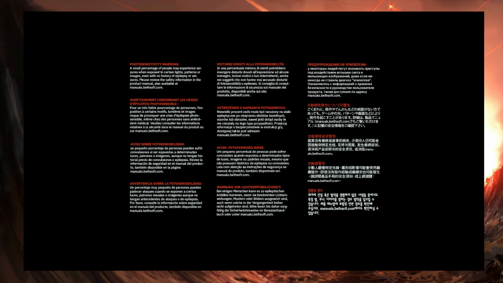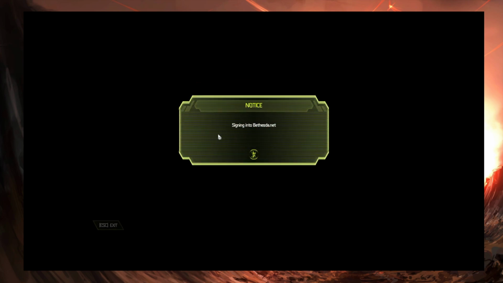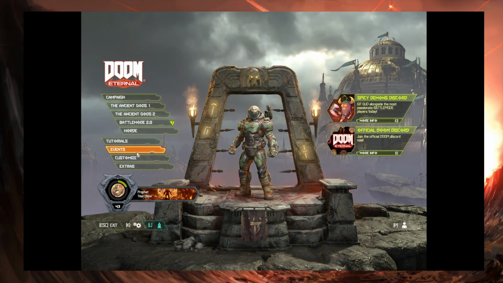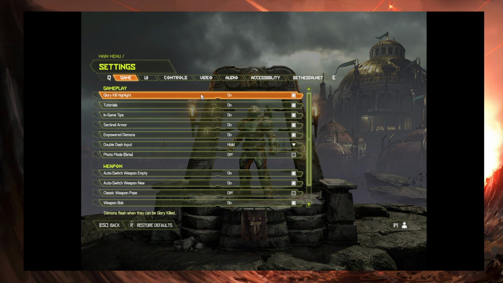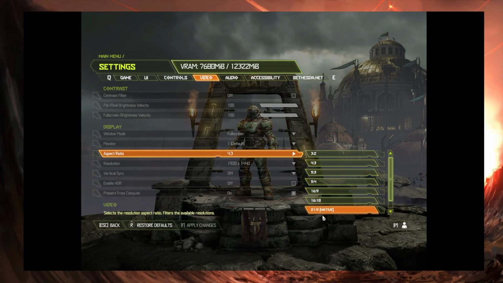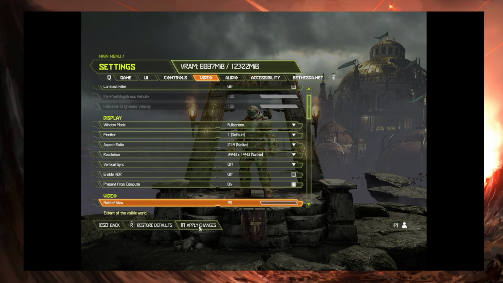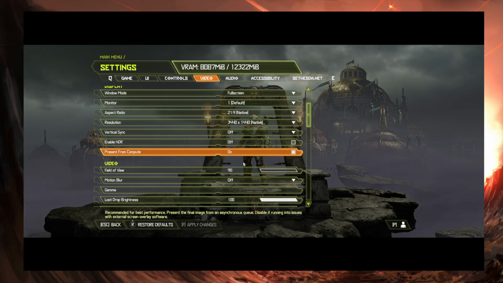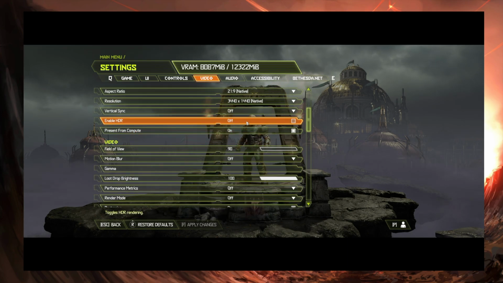Nice sound of the rain to help you sleep by later. Okay, so we're now into Doom. Just going to make sure that all the graphics are set accordingly, because they are currently not set properly. Okay, there we go. 3440 by 1440p. I don't have HDR support.